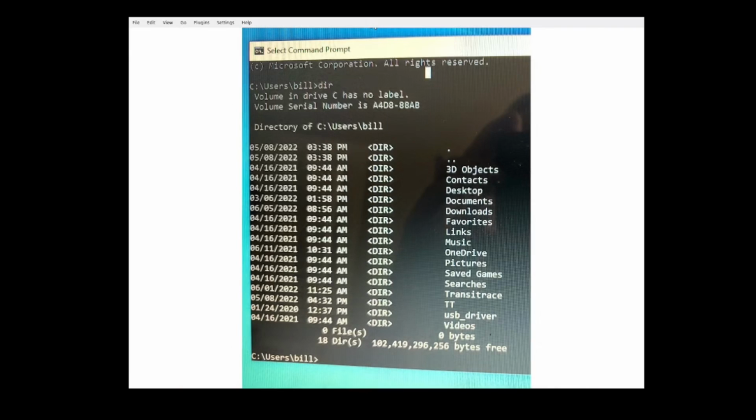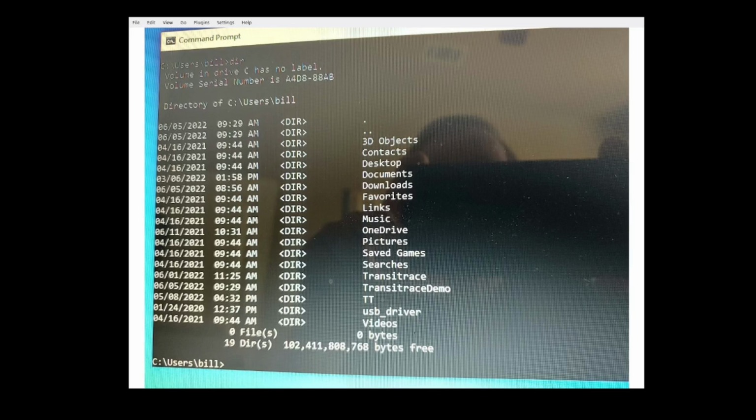Okay, the first thing you do to load a copy of the Windows Transitrace software is to define a folder where you're going to put it. I'm going to call it Transitrace Demo. Notice I already have a Transitrace file folder, but I'm going to create another one. As you can see, I have now created that Transitrace demo with a mkdir or whatever the Windows command is.